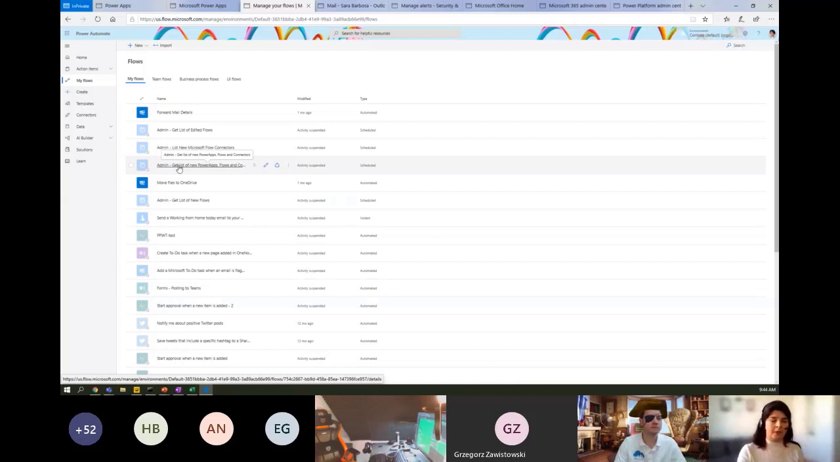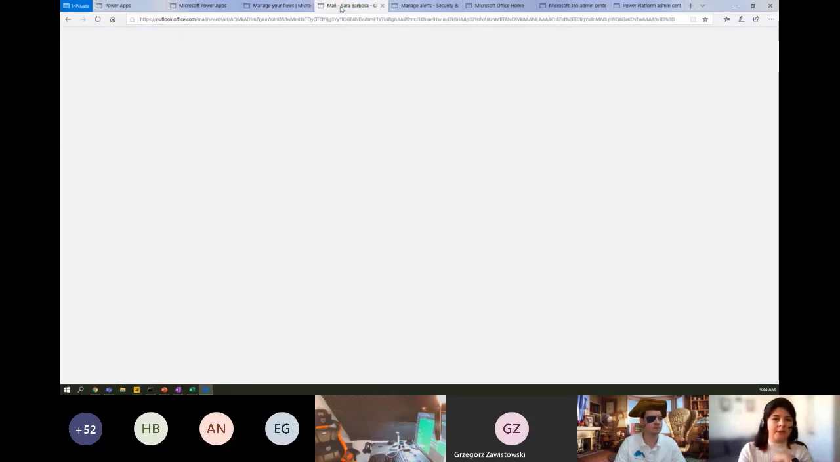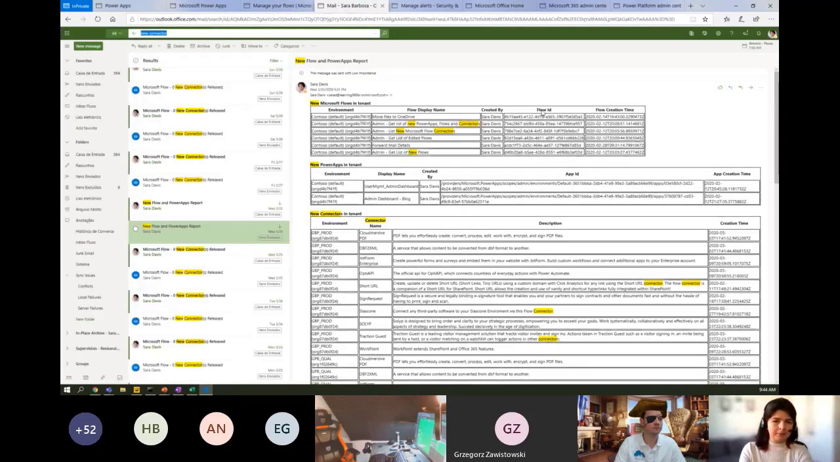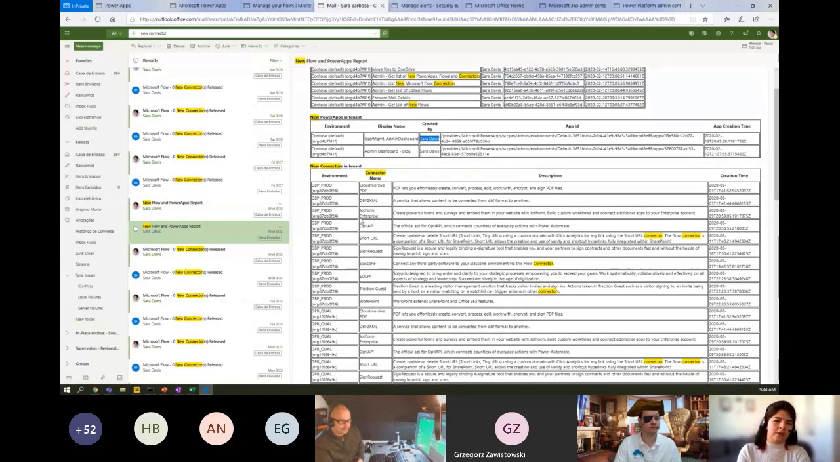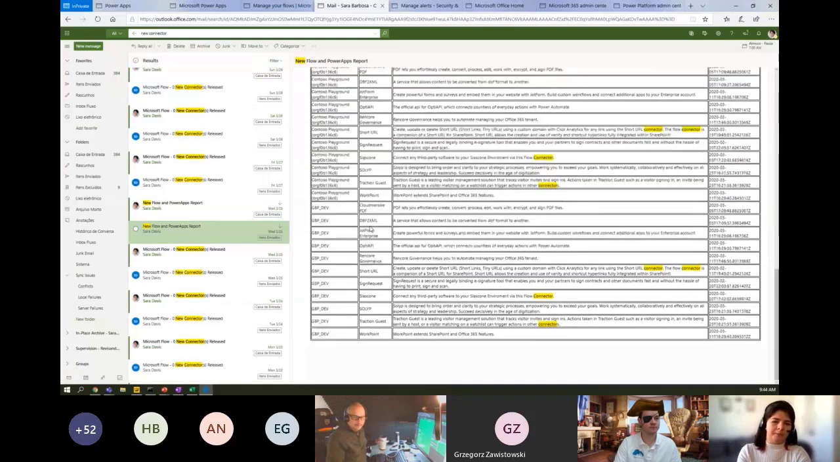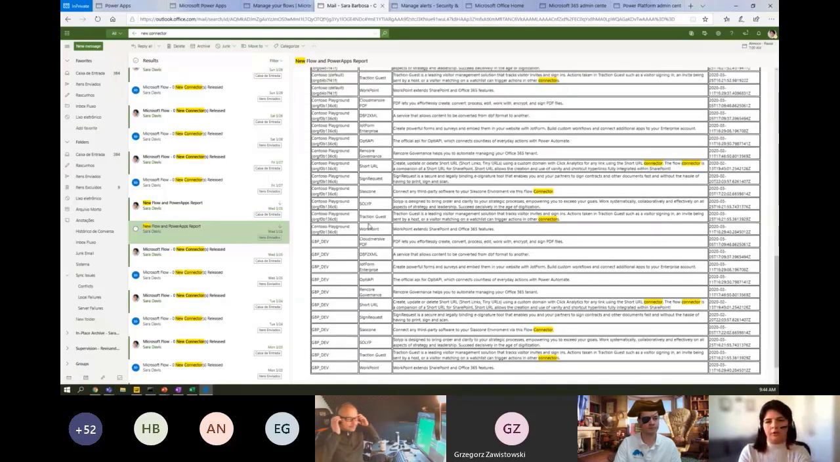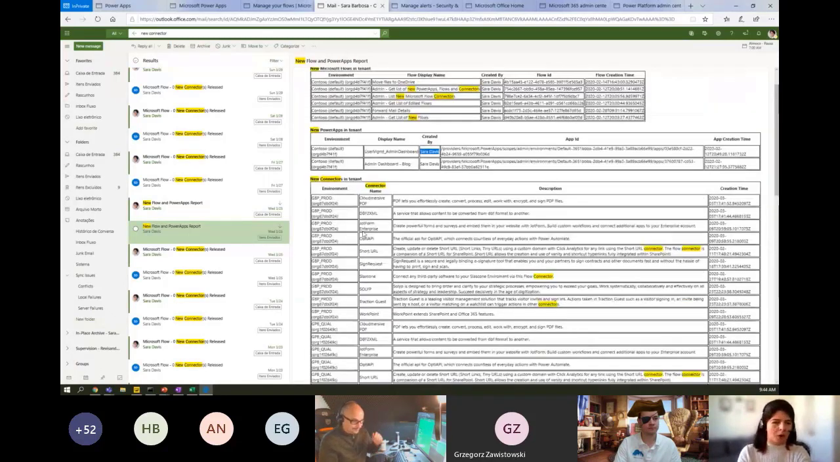After you set up this workflow in your environment, you are going to start receiving emails like that. And as you can see, I have here the name of the environment, the name of the flow, who created it. I also have how many Power Apps someone is creating in my tenant, and the name of the app, who created it, and also the connectors that Microsoft is adding that week or that day to all the environments.